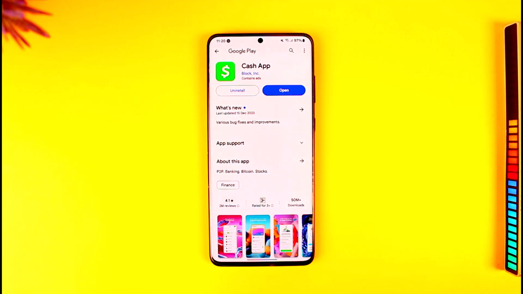In today's video, I will guide you through the steps on how you can activate a new Cash App card. So make sure to watch the video till the end.